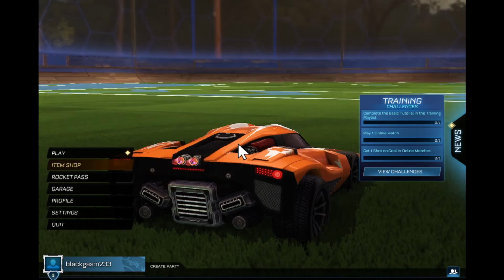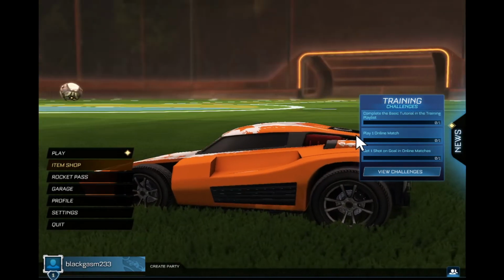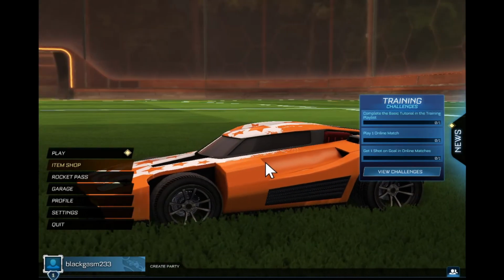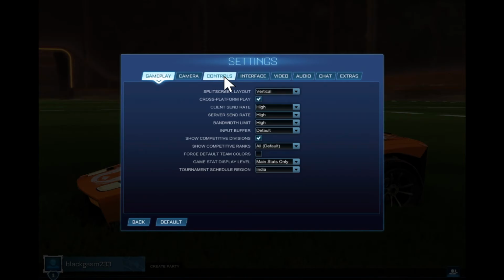First of all, open up the Rocket League 2 game on your device, and once you have completed the basic tutorial levels, you will gain access to the main menu. From here, click on Settings and then click on Controls.